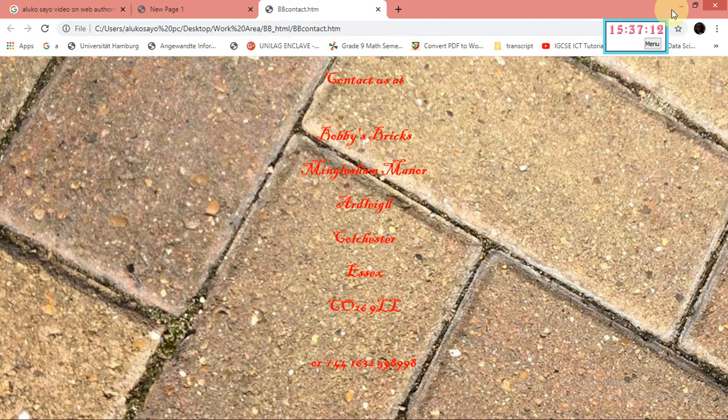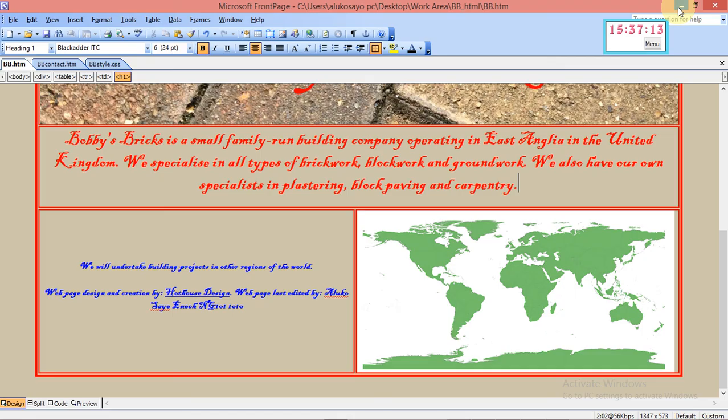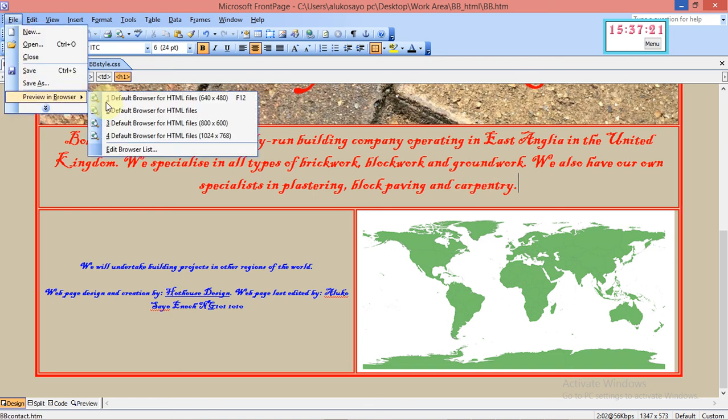Okay, let me just go back. Okay, so this is it now. So let me preview again. Sorry about that. So preview in browser. I just want to reduce the size, that's all. Don't mind me. Guys, which dimension am I using now?